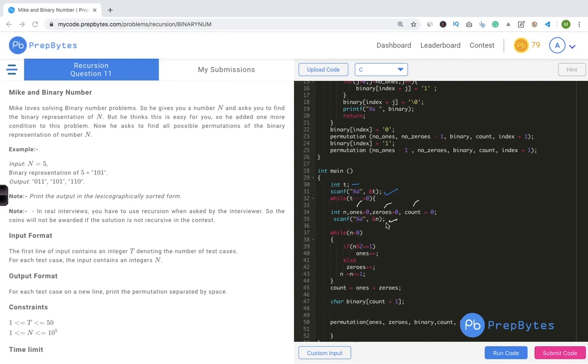Then we take n as the input. Then this is the code to convert n into the binary form. While we are converting this into the binary form, we are just keeping track of the number of ones we are getting and the number of zeros we are getting. And then we have the count. So count is basically the length of that particular string. Then we have a character array binary. We are keeping one extra for the null character.